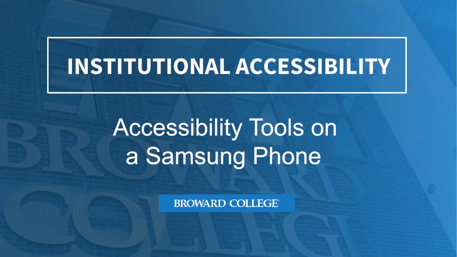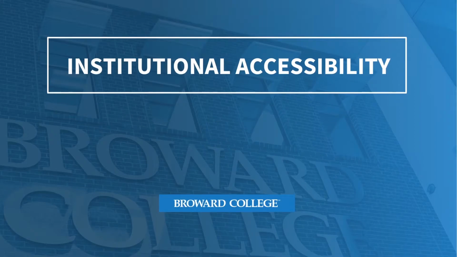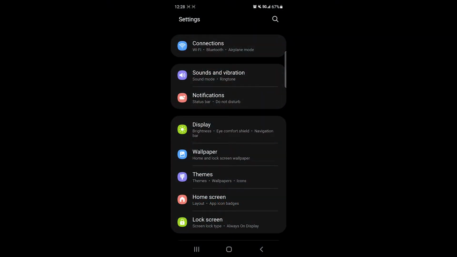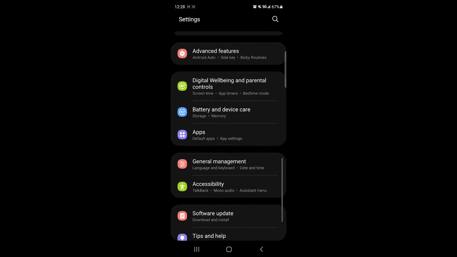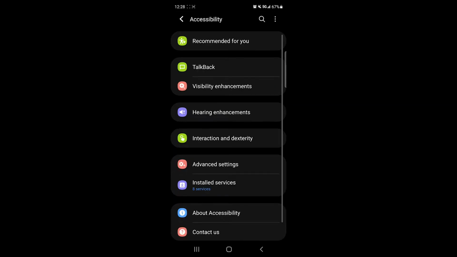Today I will show you how to use accessibility tools on an Android, specifically on a Samsung phone. In order to open the accessibility tools, we will go to our settings and scroll down until we find the accessibility button. Here you will find the tools like TalkBack, visibility enhancement, hearing enhancement, interaction and dexterity, and other settings.